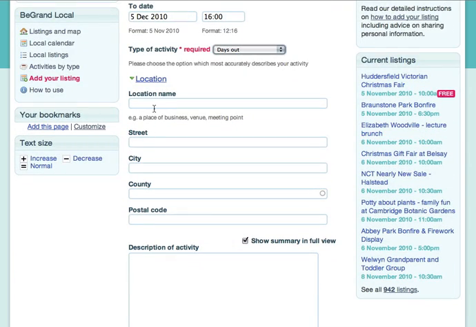The only caveat is if your event is going to happen in your own home, for example if you're hosting a coffee morning, please do read our guidelines first about how to keep yourself safe and about not revealing too much information on the internet. The guidelines are here under the how to use link, so do have a read of those. If the event's going to be in a public place, then it's just no problem, just enter the details as appropriate. Now our Christmas fair is going to be in our village hall.